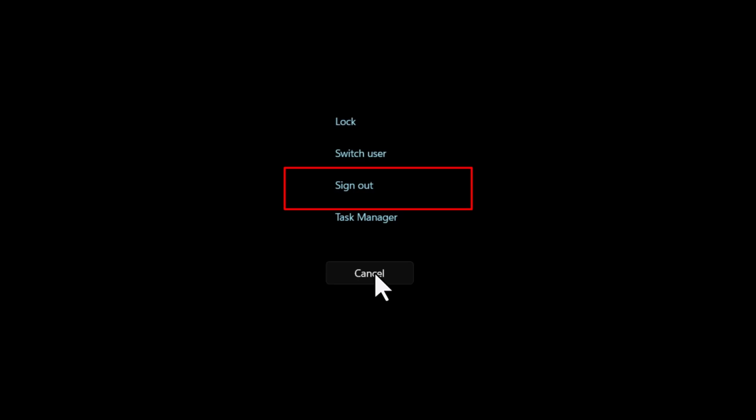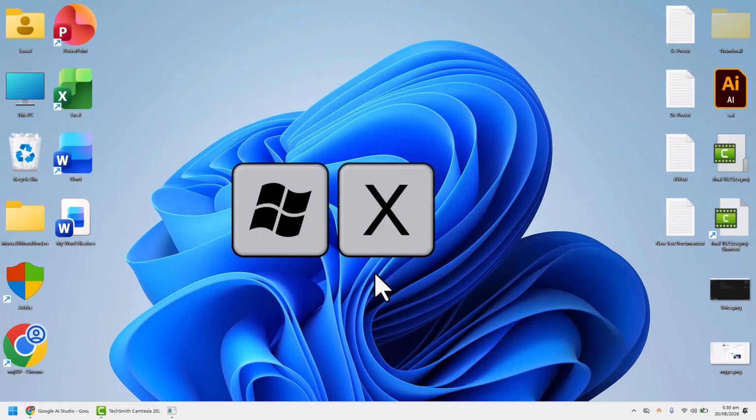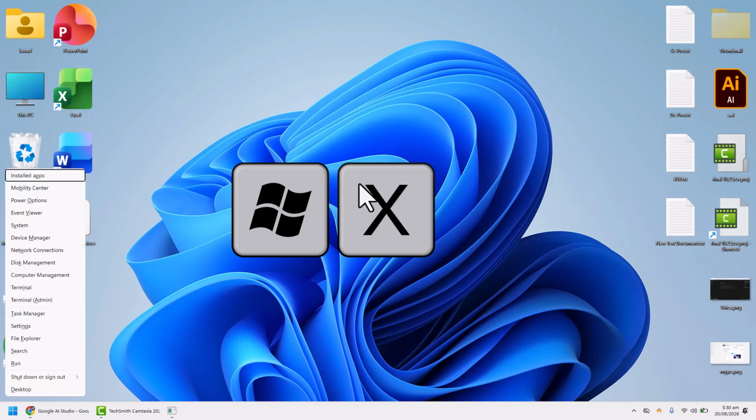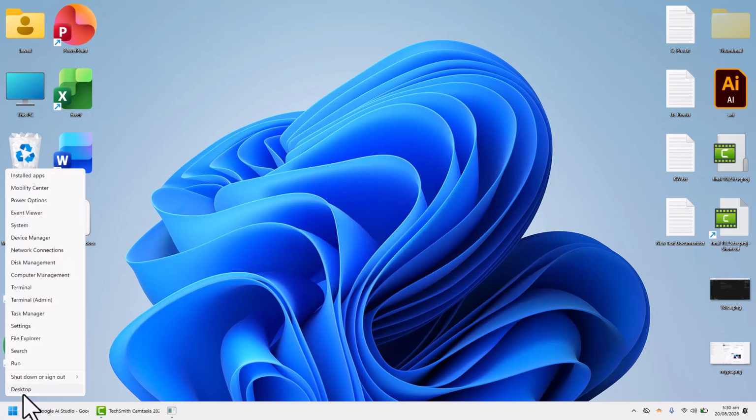You can also sign out by using the Power User menu. Press Windows and X together on your keyboard or right-click the Start button on the taskbar. From the menu, select Shut Down or Sign Out, and then click Sign Out.